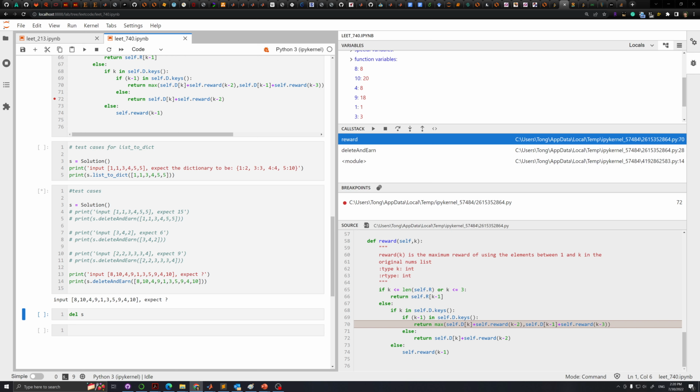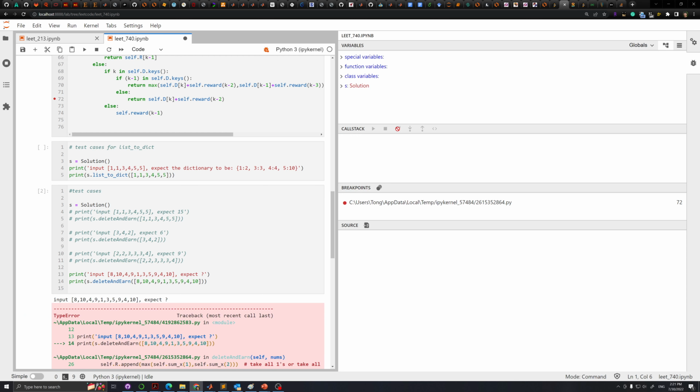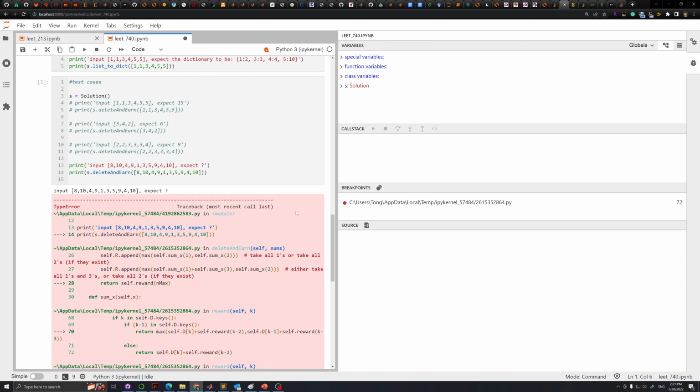Self-reward of k minus 2. K is 10, k minus 2 is 8, and a reward list. I think we have found a problem here.